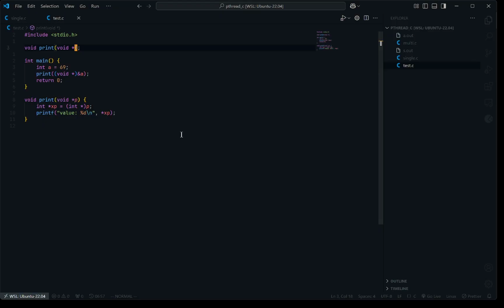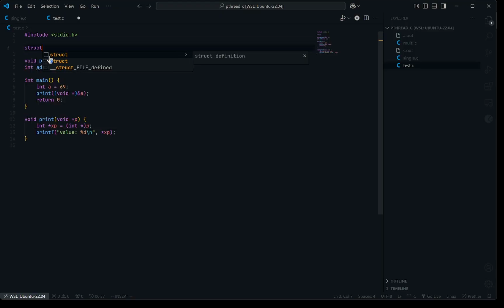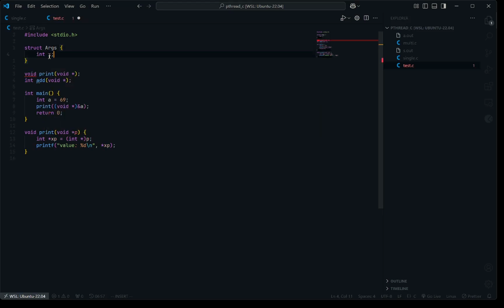Let's say that you want to pass multiple values. Let's say there is a function called add, and obviously it's going to need two values to perform the calculation. But we can only pass a void pointer, which is only one value. So what we can do is define a structure, let's call it args for now. Over there we can define two values, x and y.